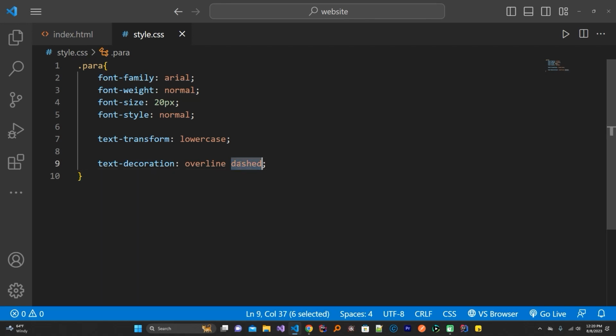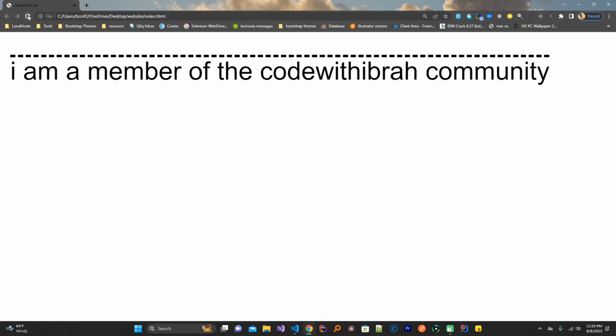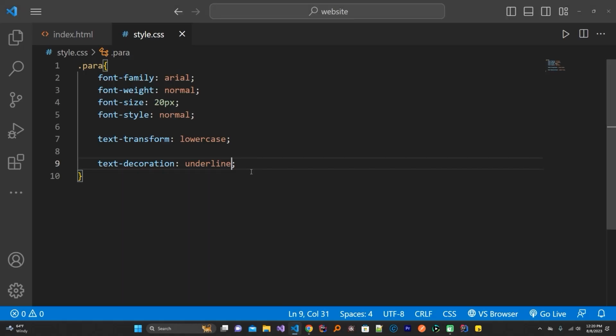Most of the time what you will be doing is text-decoration underline. This is what you will be doing most of the time. So that's it for text-decoration.